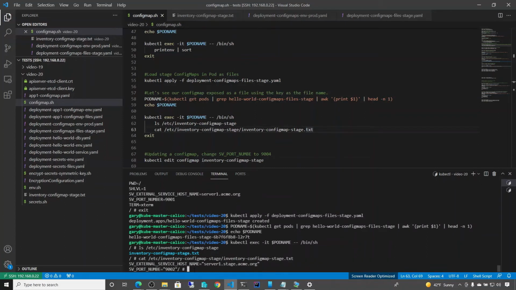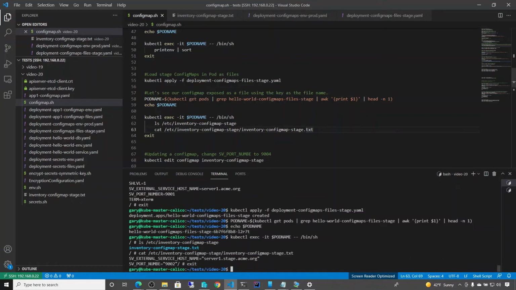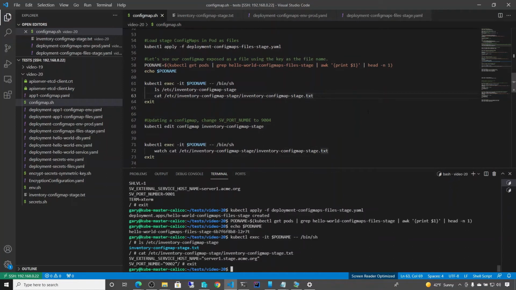So that is as far as looking at information inside these two variations. One is using environment variables, and the other one is mounting them as volumes.